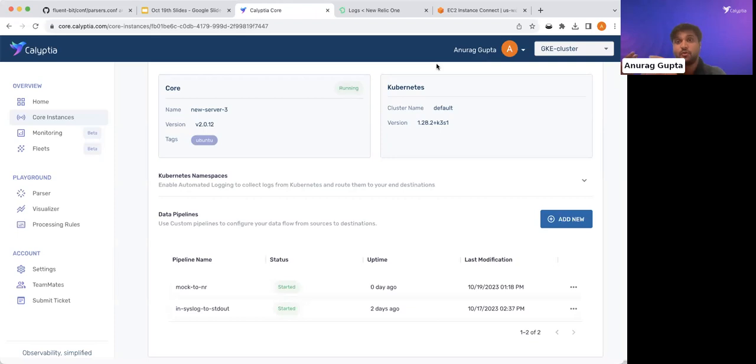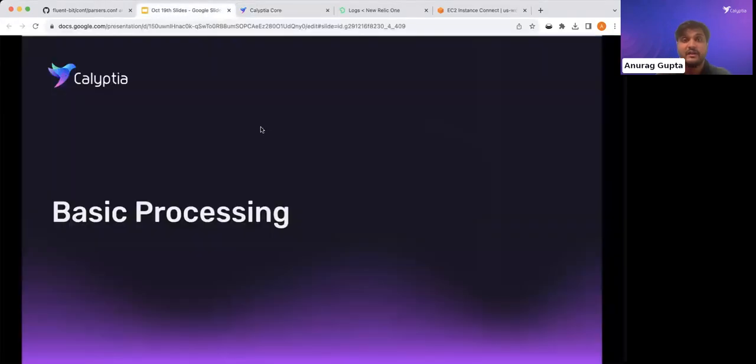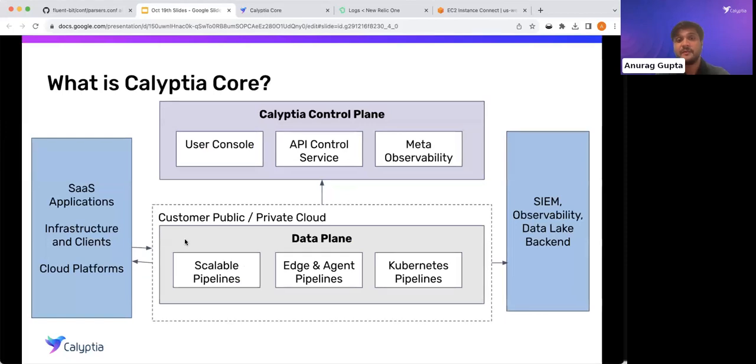And then you have Calyptia Core, which can receive those agent pipelines, receive that agent information, or receive information from firewalls. They can go out and reach out to internet-based sources. They can reach out to cloud-based sources and retrieve that data. So you have a good pull and push, right? If we go back to the architecture diagram here, you have this data plane with scalable Kubernetes pipelines where they can pull data from SaaS applications, infrastructure clients, or receive that data from the cloud platforms, infrastructures, and clients.